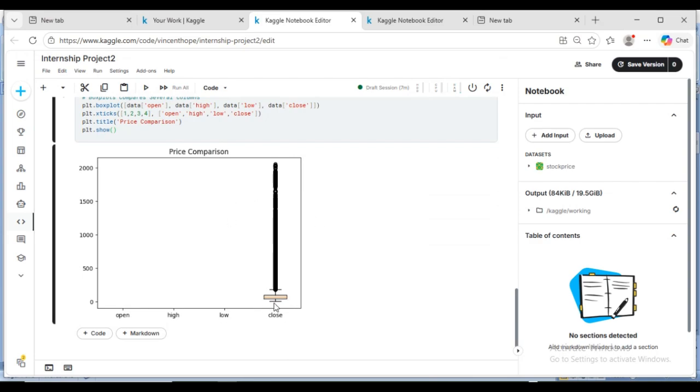Now, how do you understand what is here? This lower line here is the minimum value. The one in red is the average value. Then the one on top is the maximum value. Everything above the maximum value is called an outlier, meaning that they don't stay within the range. And you see these outliers, mostly they are on the closing. They are not within the range of the minimum, average, and maximum. So this is how a box plot looks.